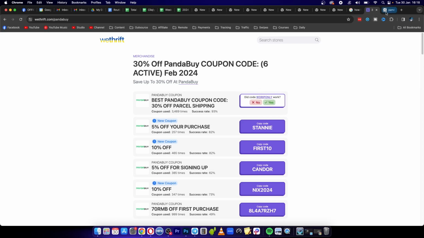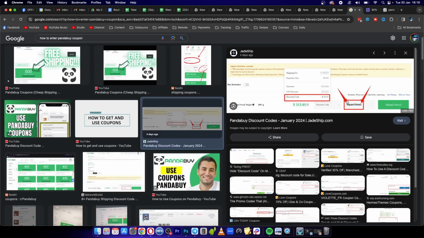And now the code is copied, and once you are on the checkout and you are on the payment when you're about to pay, you'll be able to see here it says discount code, and then you want to put in the discount code in that box, and then you'll be able to purchase that product with the coupon code.